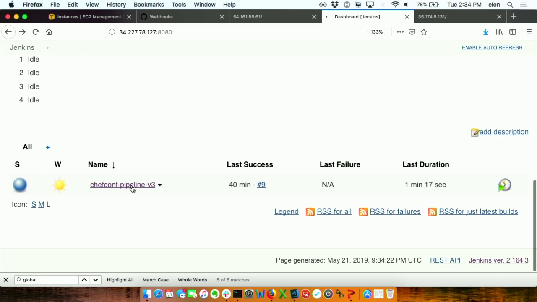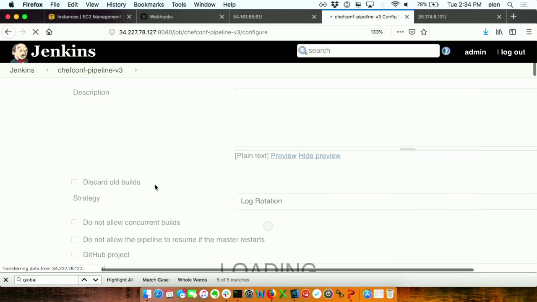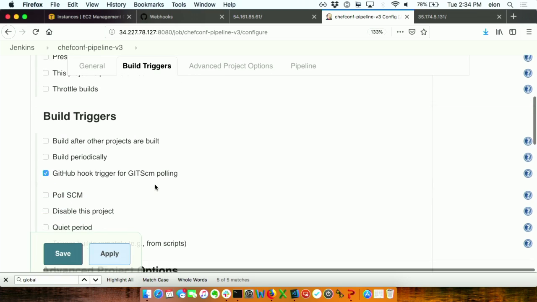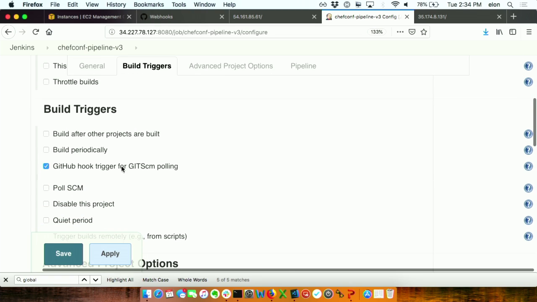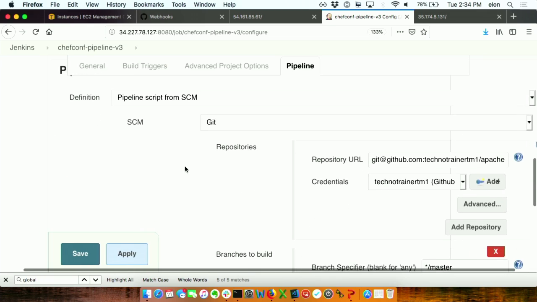Jenkins, there it is, configure. Okay, and right here under build triggers, GitHub hook trigger for git SCM polling. That just simply says, listen for anything from GitHub, and if it's the same repo that I'm dealing with, then that's going to trigger me.